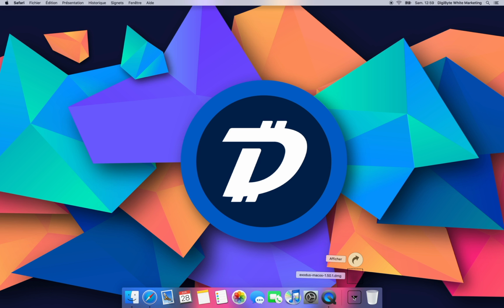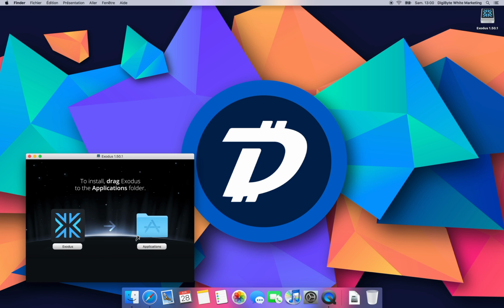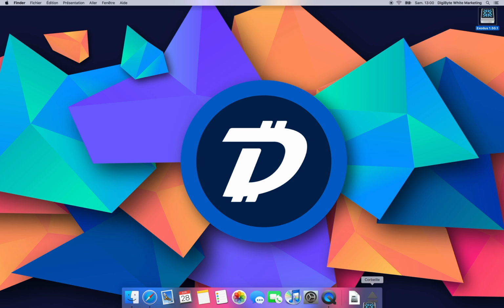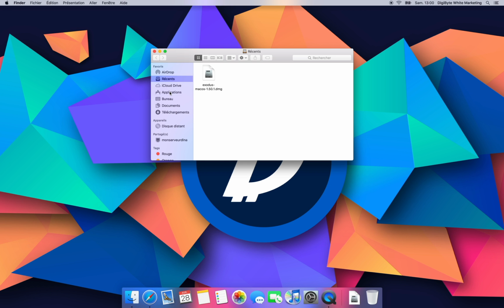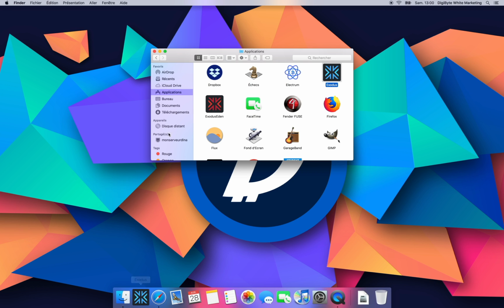Just wait for the download to finish and open up the DMG. Now go ahead and just click and drag it to your applications folder. And now we're just going to go ahead and open up the application. Let's go ahead and add Exodus to our dock. Just drag and drop it.